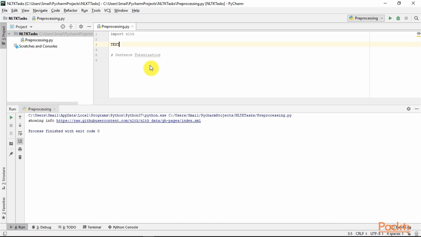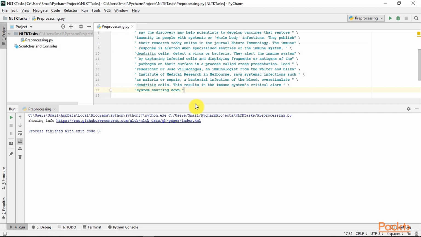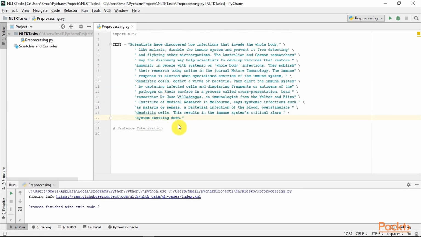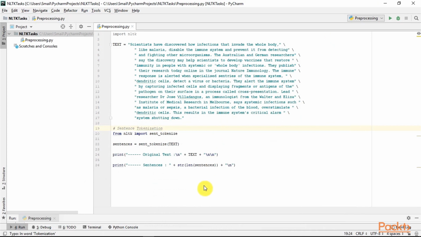But before we start tokenizing text, let's add a piece of text. We create a variable called text and paste all of this data into it. This text I got from NLTK corpora. So let's import a sentence tokenizer: from nltk import sent_tokenize. After that, let's tokenize our text. We create a variable called sentences, and we use sent_tokenize with text as the argument. Let's print out the original text as the input and also how many sentences we could extract from it.